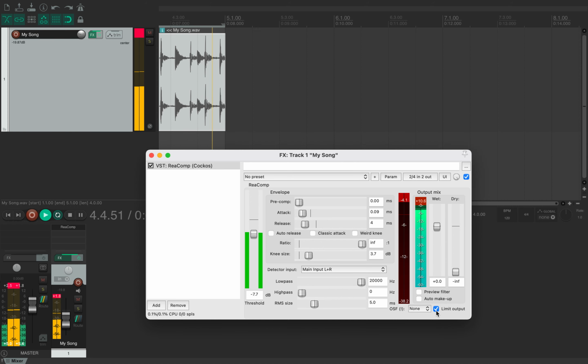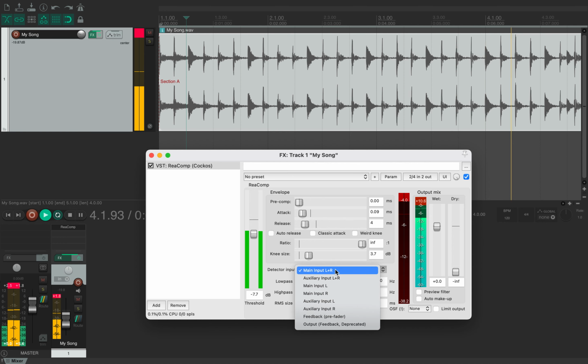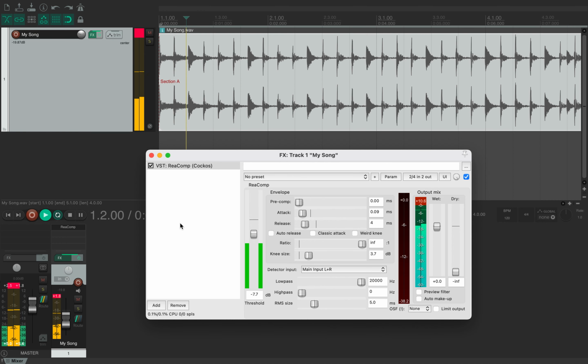Okay, put a limiter on the output. I'm not 100% sure how that works on this because it's not something I would usually use. But there you go. You've got some pre-compression as well, so before it even starts, it's compressed it. Okay. So there you go, you can try that as well.